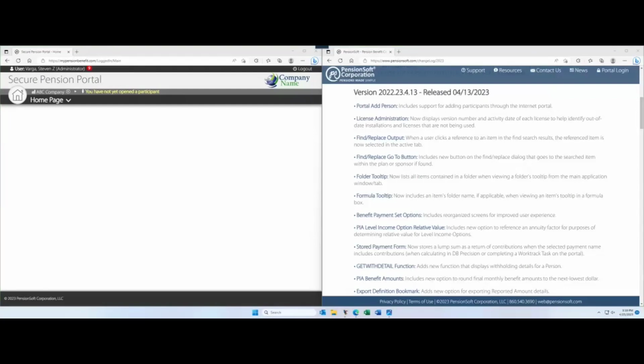In this version, we've added functionality that will increase efficiency throughout DB Precision as well as through the portal. To start, we've added the ability to add a person through the portal, which can be done by administrators and sponsor contacts if you choose to enable this setting.